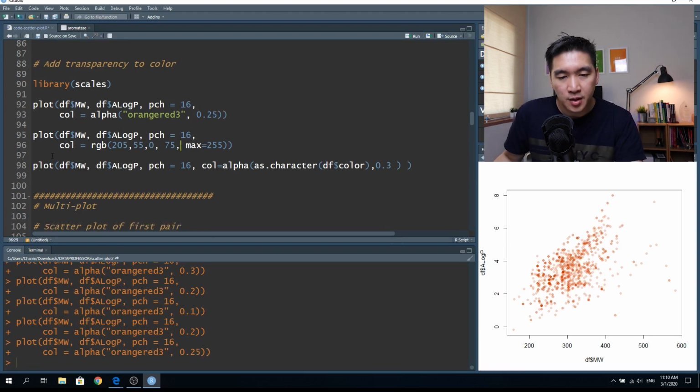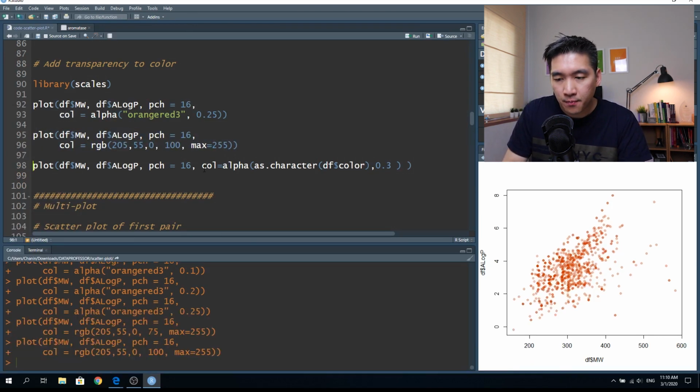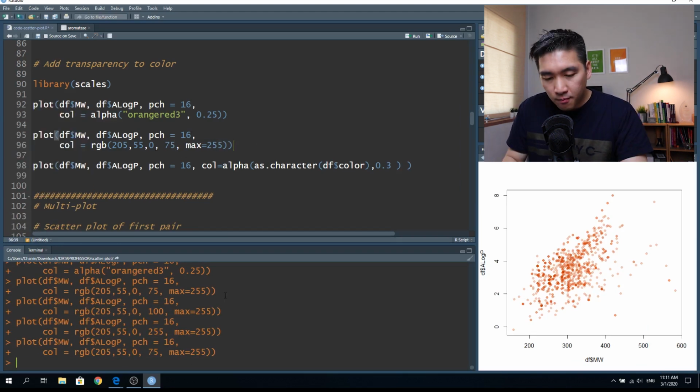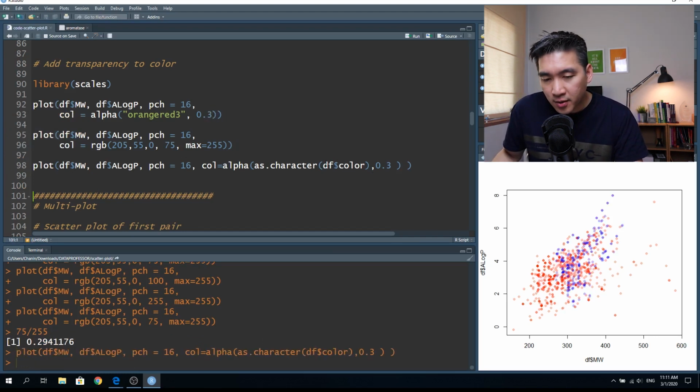Okay, so instead of using this one, you could also use the RGB color scale as well. And the number here will be the transparency. You could make it 100. You can make it 255. Then it becomes a solid color. I use 75, which is roughly 0.3, right? 75 divided by 255. Yeah, roughly 0.3. And then you could also color it according to the class of being a steroid or non-steroid, using a transparency of 0.3. So right here, looks pretty good.